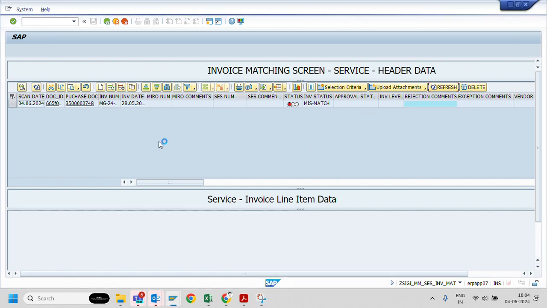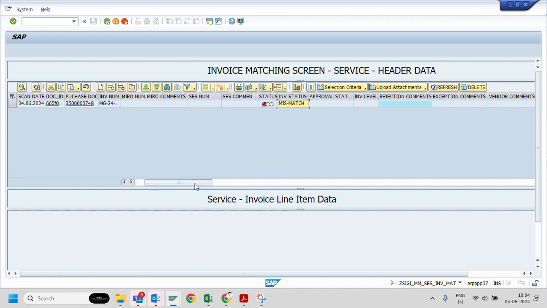After refresh, it is coming here, and in the invoice matching screen it is showing that the invoice is a mismatch. What is the reason for the mismatch? We can see it in the error description. It is showing no customer GST number. It is mandatory that the customer GST number should be mentioned on the invoice, but here it is not mentioned.